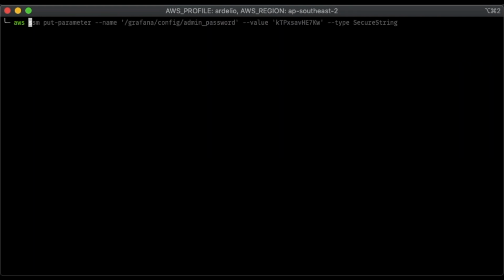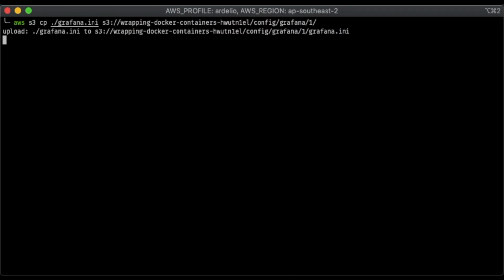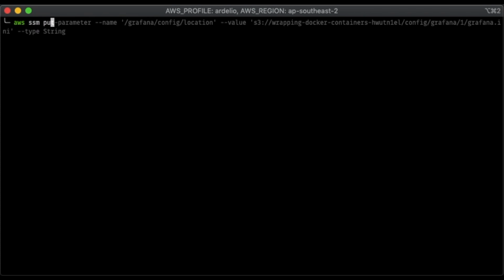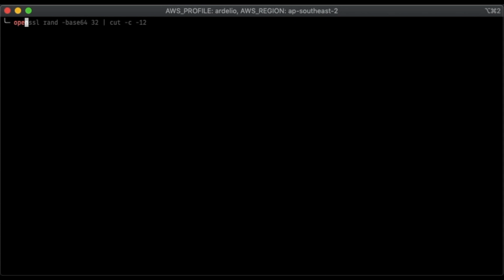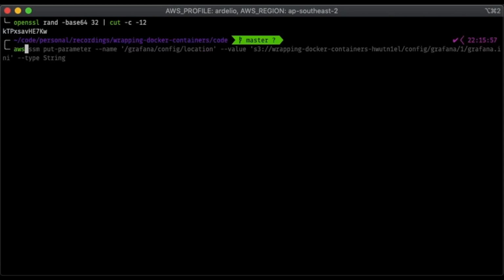Let's upload our Grafana config file. Let's create a SSM parameter that's going to store the location. Let's create a SSM parameter which is encrypted for our administrator password.